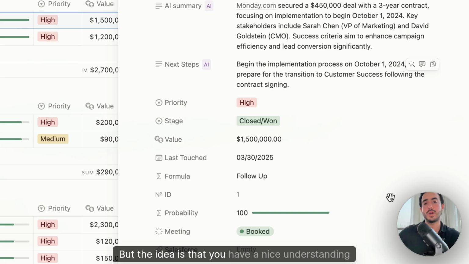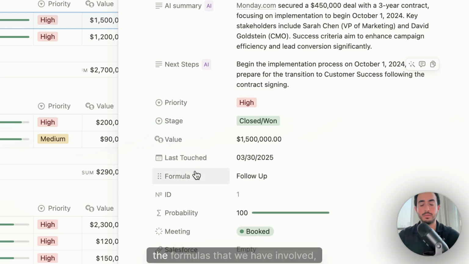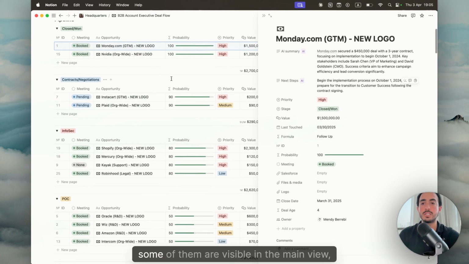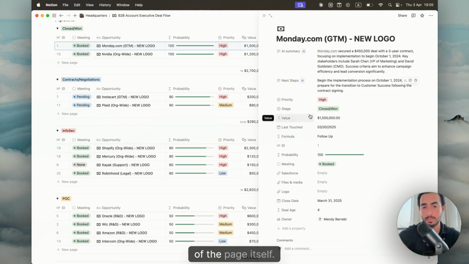But the idea is that you have a nice understanding of all the fields. So priority, stage, value, last touched, the formulas that we have involved. Some of them are visible in the main view. Some of them are visible only once you go inside of the page itself.